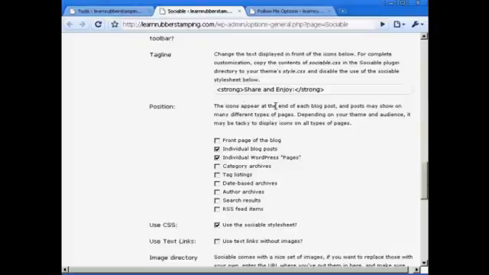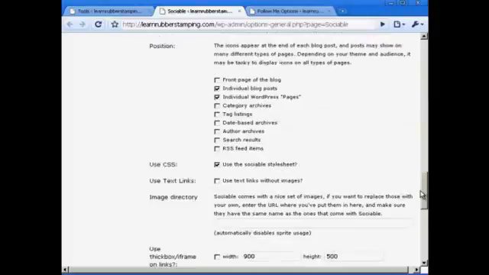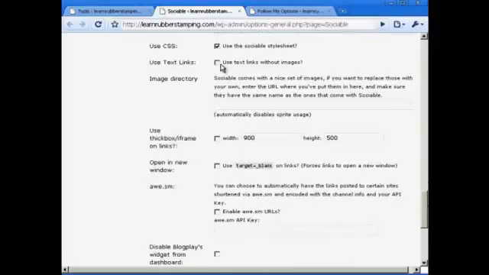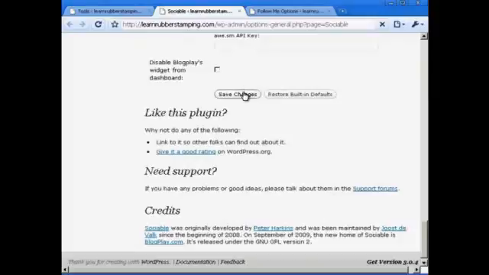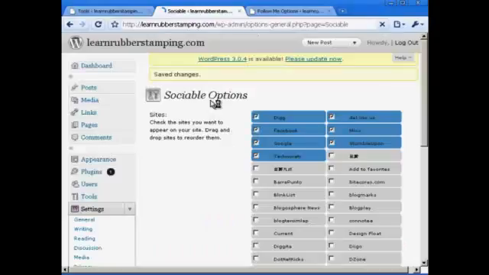Position: the icons appear at the end of each blog post, and posts may show on many different types of pages. So you can tell the plugin where you want it to appear. I just want them to appear at the front of the blog, individual blog posts, individual pages, and author. And I think that's probably it. Usually the default settings are the most general settings, so you don't really need to change too much. Once you're done, you just click on Save Changes.